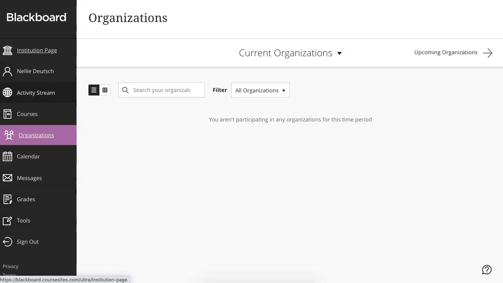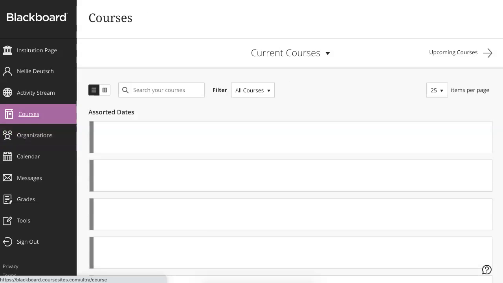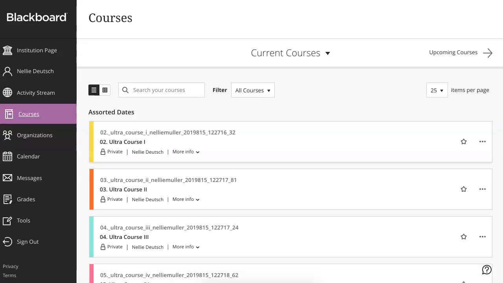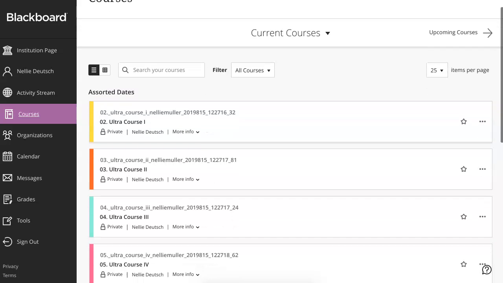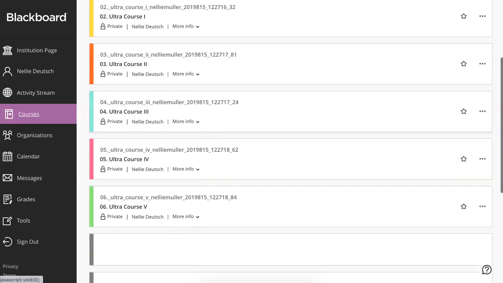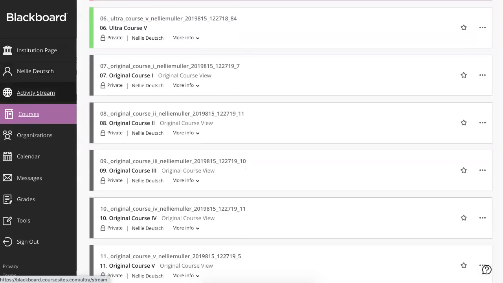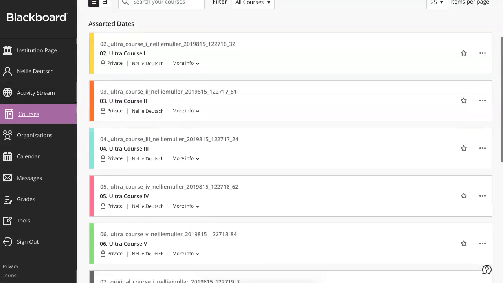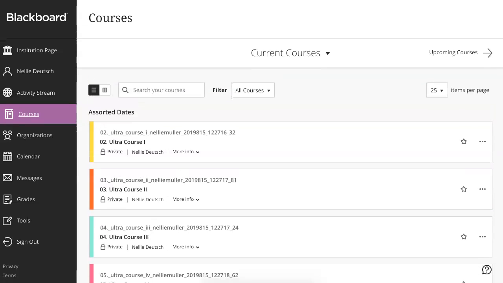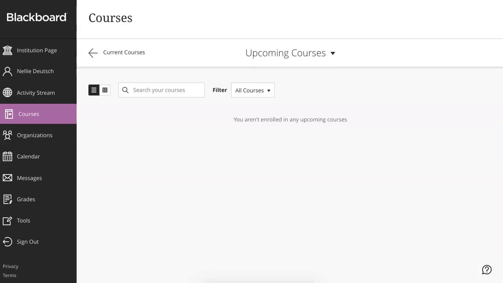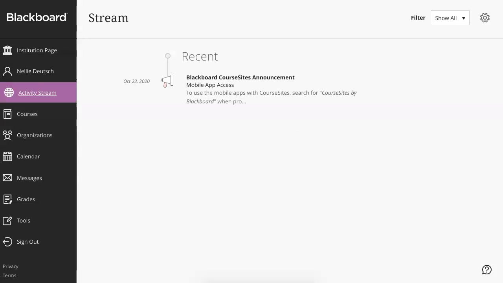So let's start with courses. If I go into courses on the left here, notice what I have here. I've got some kind of course set up a long time ago. Okay, so I can continue with that. Or let's go into activity stream. So this is the current course that I have set up. I may have upcoming courses, but in this case, I don't. So let me go into activity stream, which is right here.